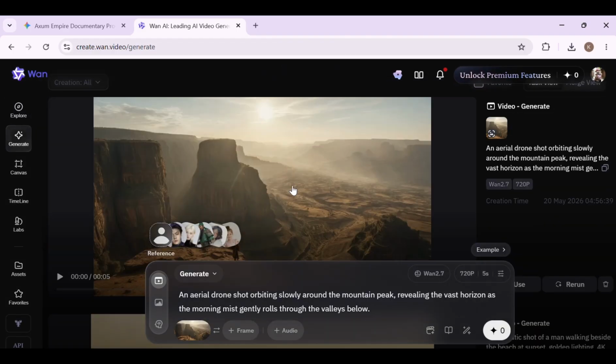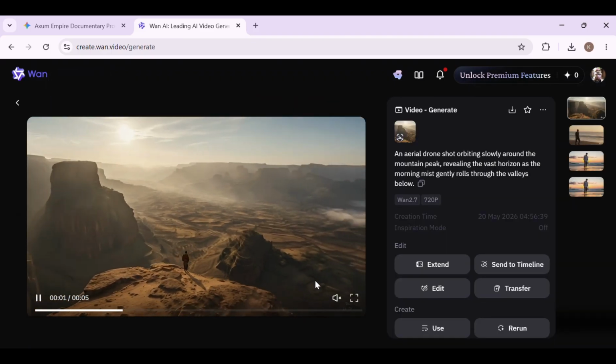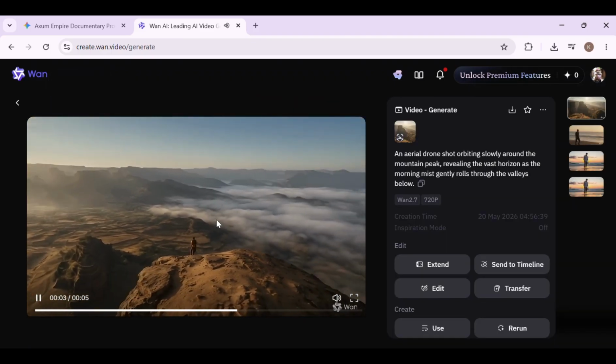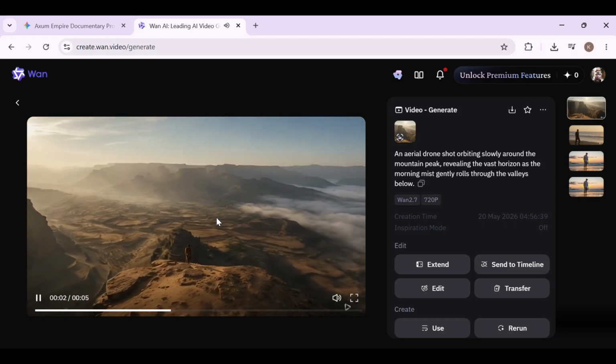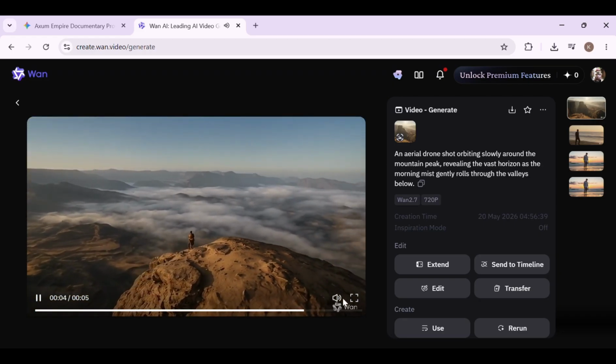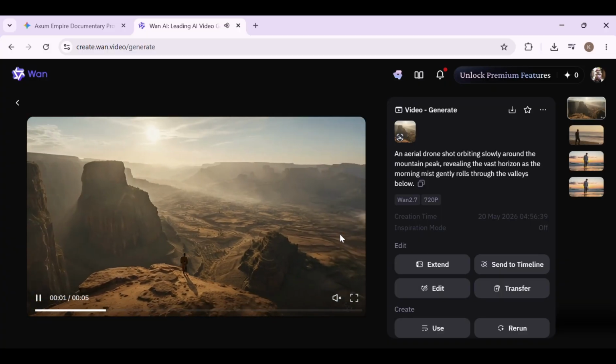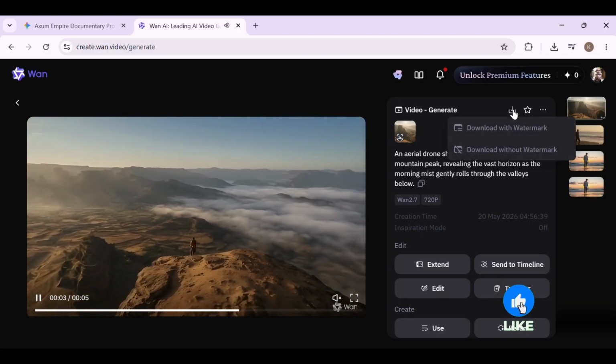The camera motion, atmosphere, and realism look incredibly smooth here. Once you're happy with the result, simply download the video and move to the next scene. Now I'll repeat the same workflow for all remaining scenes until every shot is completed. And once everything is ready, it's time for voiceover generation.